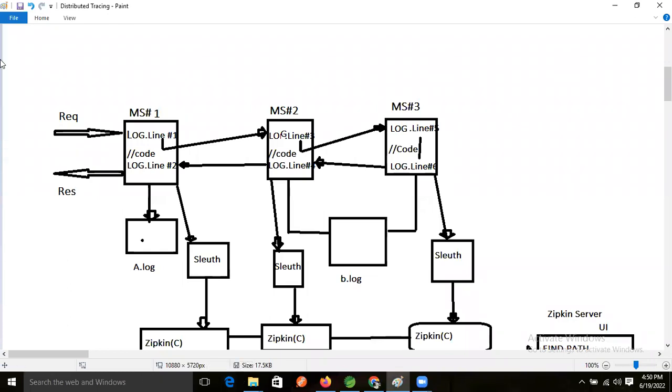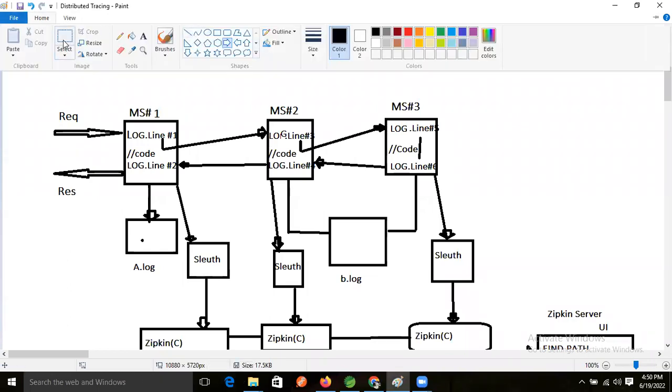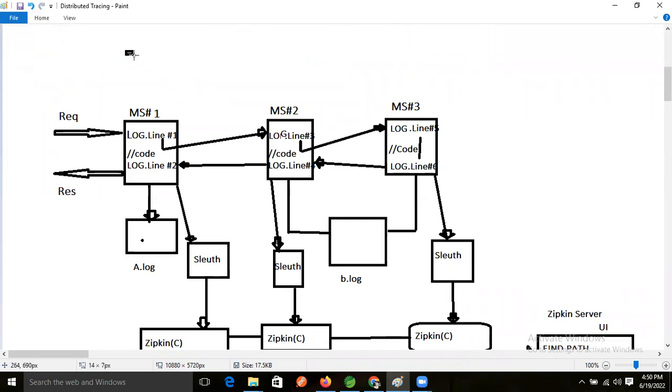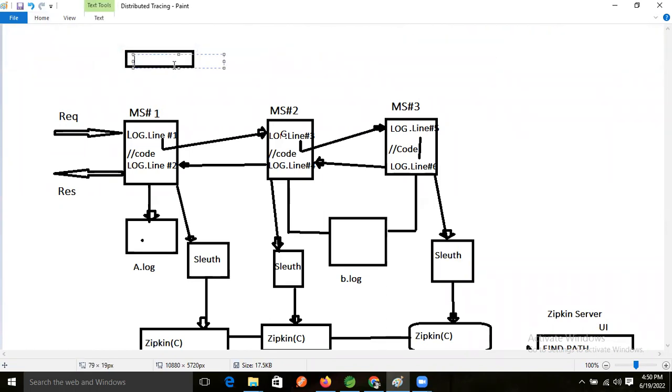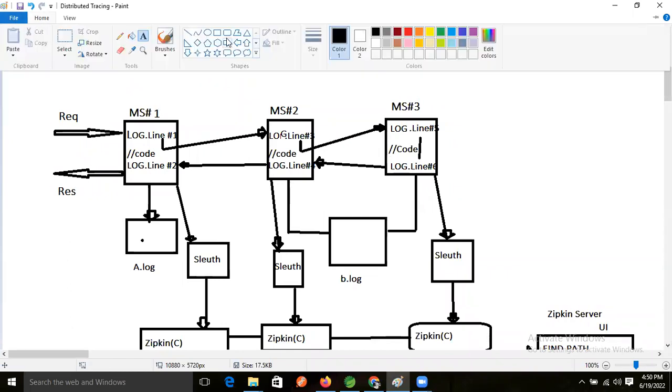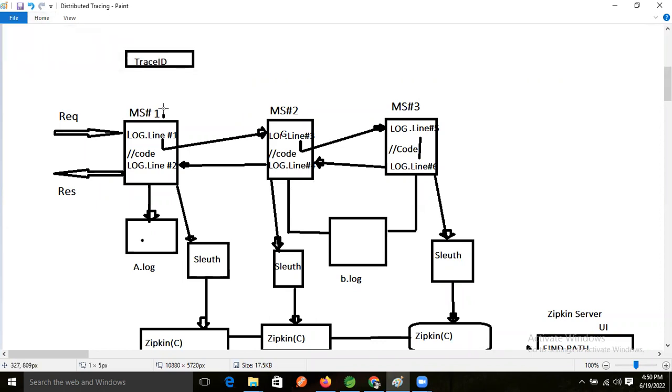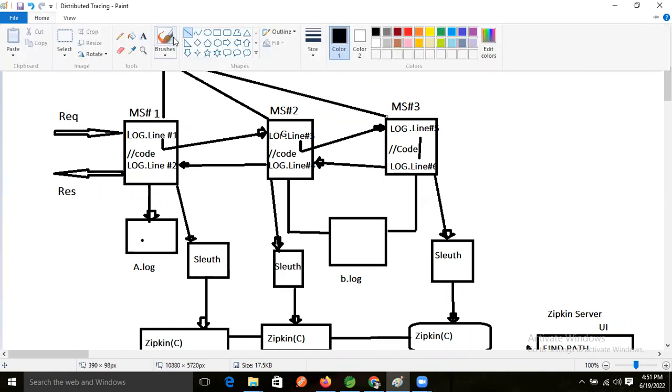Trace id is what? Common for all microservices. Our Zipkin is generating one trace id, which is common for all microservices. But there is one more id I mentioned, the span id.